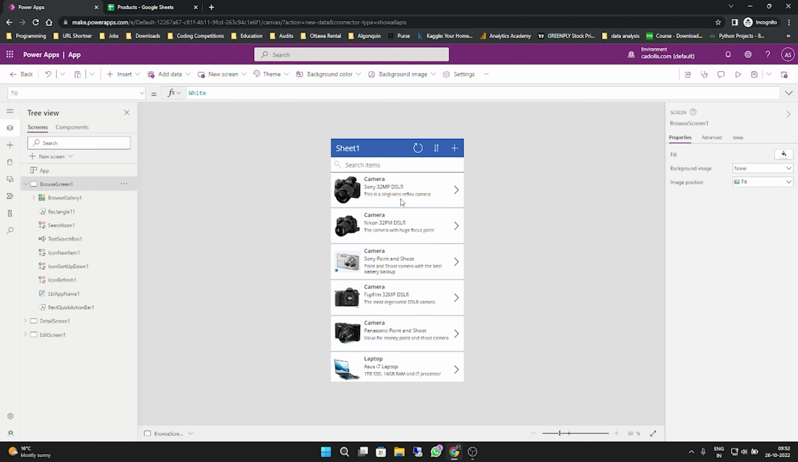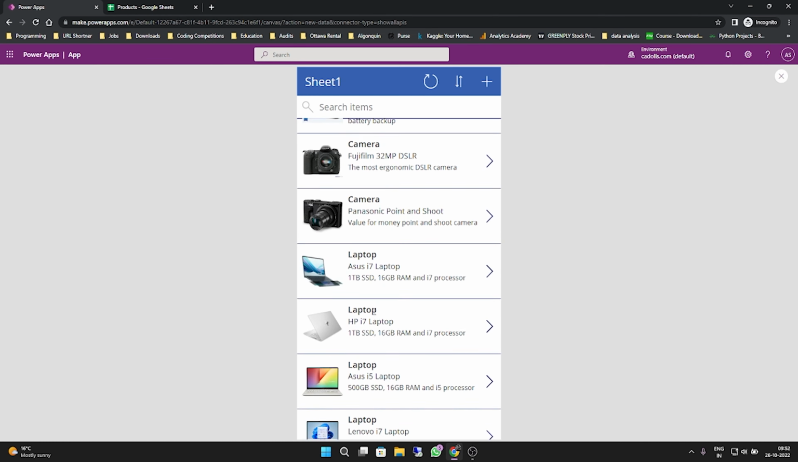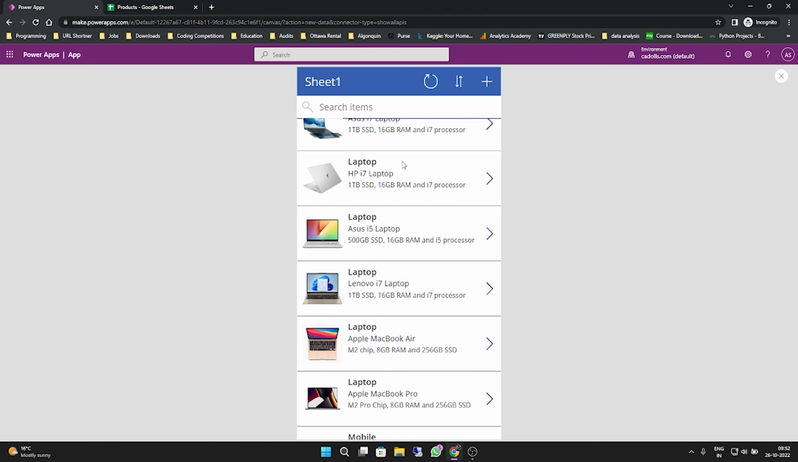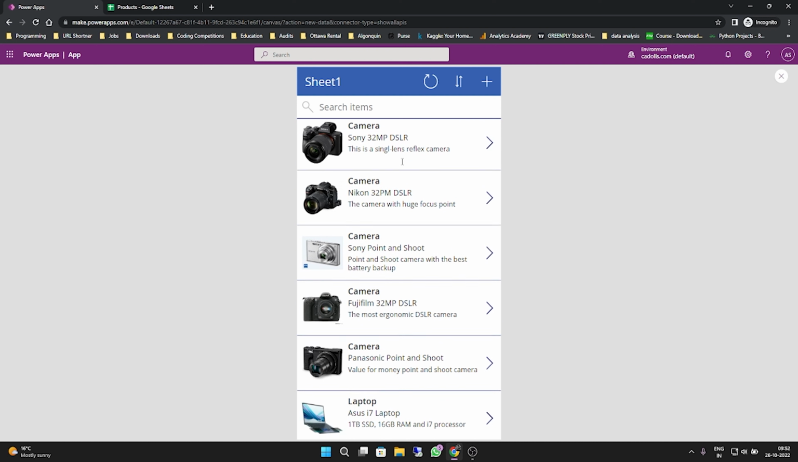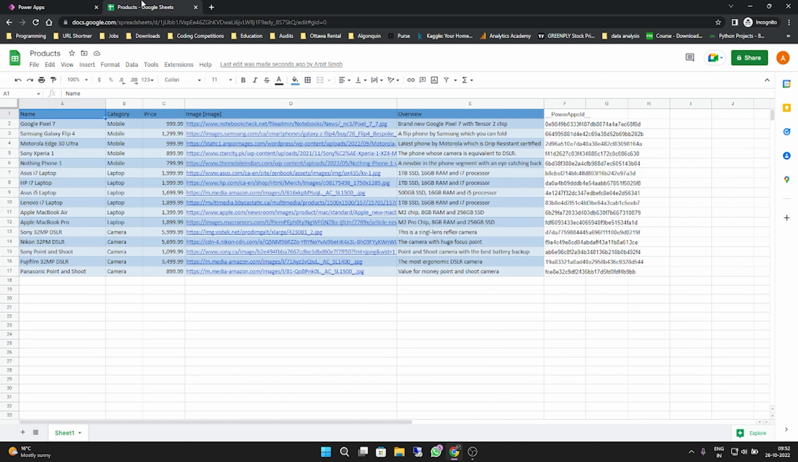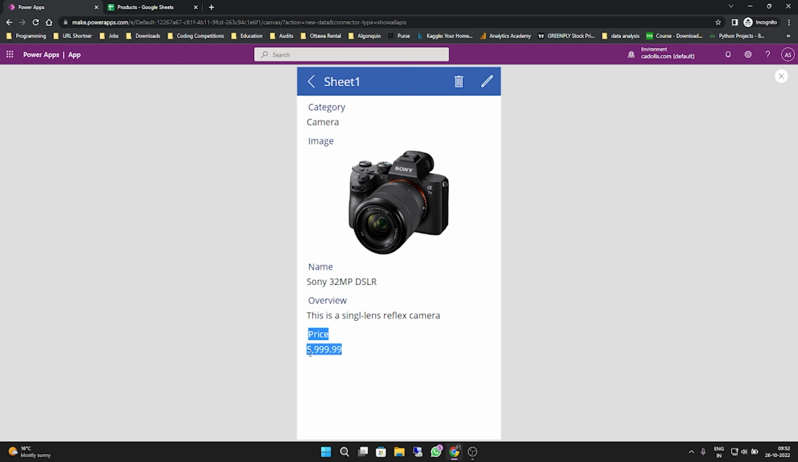Now, PowerApps has built our application. So if I were to preview the app, you can see it's listing out some of the cameras, some of the laptops, and then some of the mobile phones. And I can verify some of the values as well. So let's say I'll choose the Sony camera 32 megapixel DSLR. To see if it is available in my records or not, I will go to my Google Sheet, and under the camera section I have the Sony 32 megapixel DSLR 59999, and if I open this I can check the price, which is still the same. So that means this is working fine.